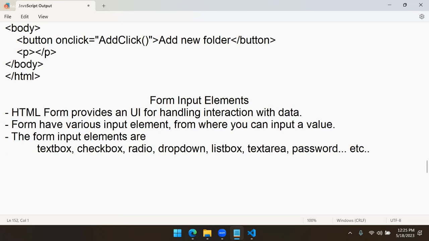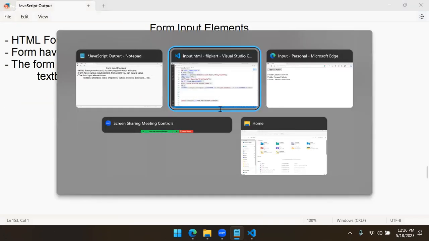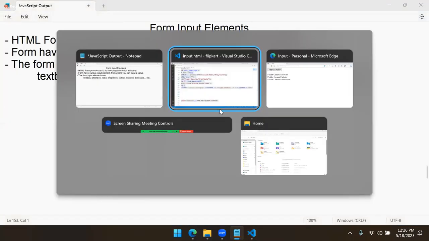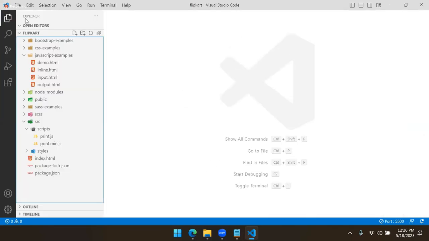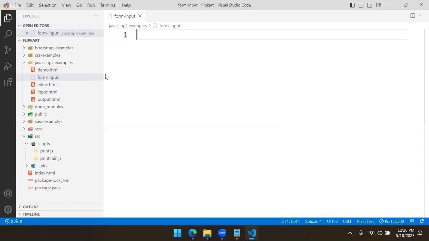So we will take one simple example here: what are the form input elements and how to handle them. Let's see. I will create one. So let's go to the design, and I will create a new file. Let's name it form input, that is form input dot html.